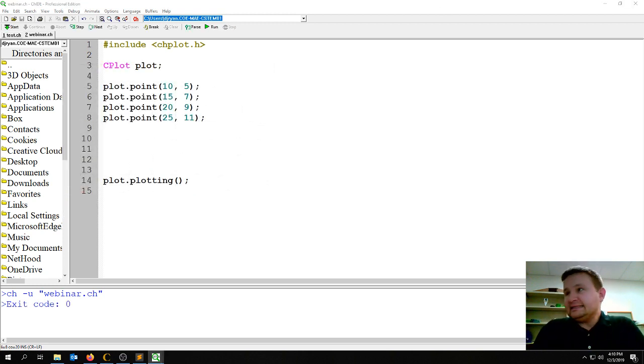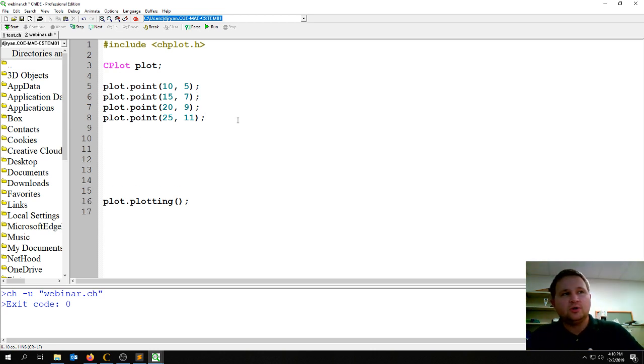So the next thing that we can do is start to connect points, and we can draw lines in the CH language. So once we have a few points selected, I'm going to skip down a couple more lines, and I'm going to say plot.line. It's very, very logical, very straightforward. I open and close my parentheses for inputs.